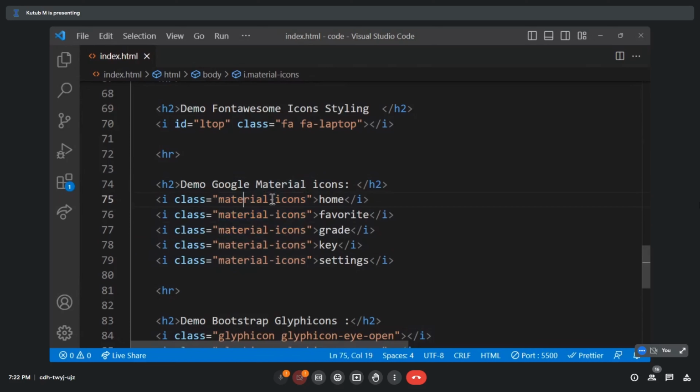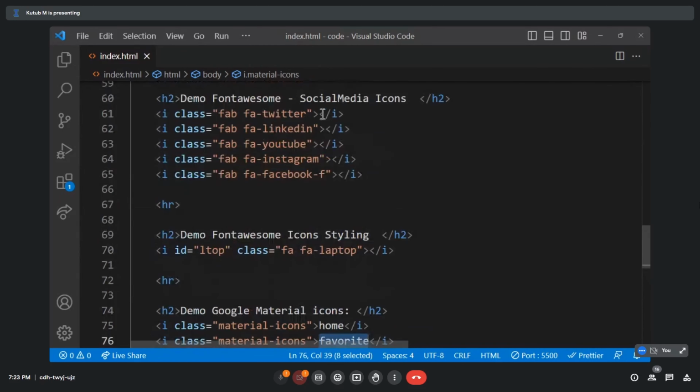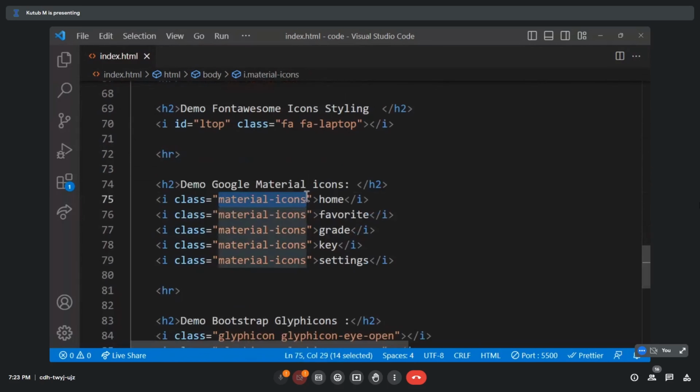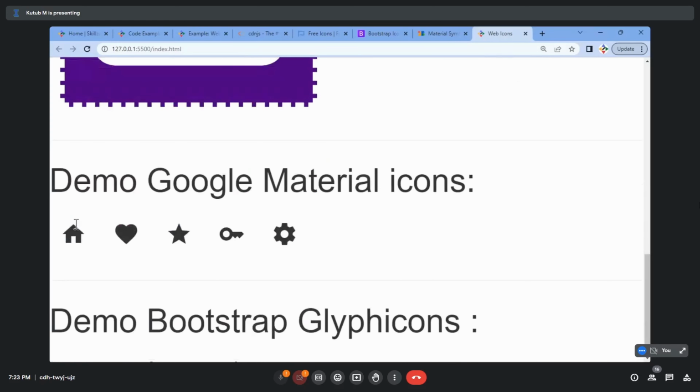Here, there is a class name. What is important here is the name that you need to give within the enclosed tag. In Font Awesome, there was nothing that you gave in the enclosed tag. The enclosed tag is blank. Only the class name is given. Here, you need to give the class name which is constant, always the same for every icon, which is material icons. But what is important is this content. Depending on what name you give here, that particular icon will be picked. Like material icon home means it will show you the home image.